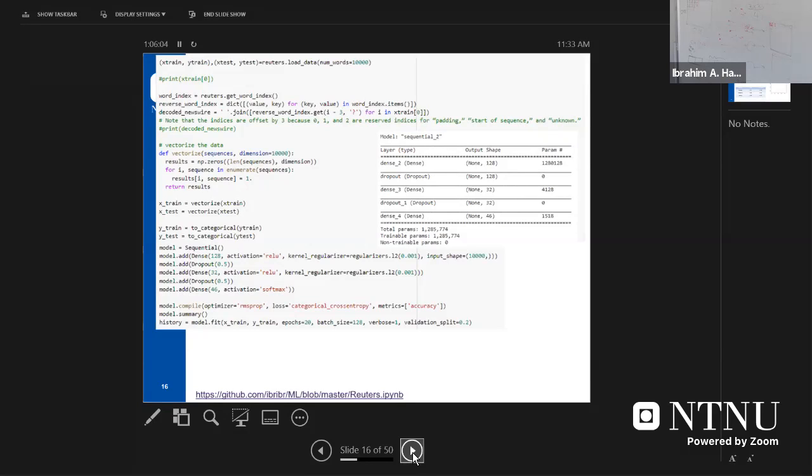The output will be 46 because we have 46 topics, right? We have 46 topics, and this is the number of parameters. We will have more than 1 million parameters, which is too much for the dataset you have, because the dataset is also very small. I don't know if I used regularization here, but we can check.